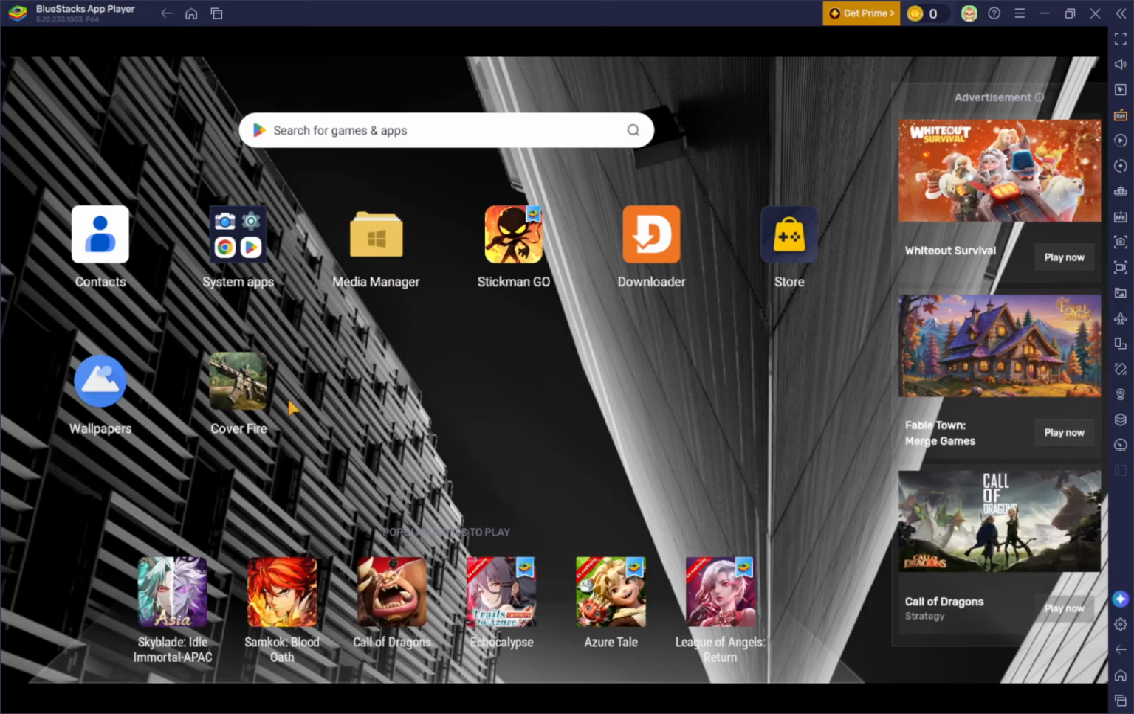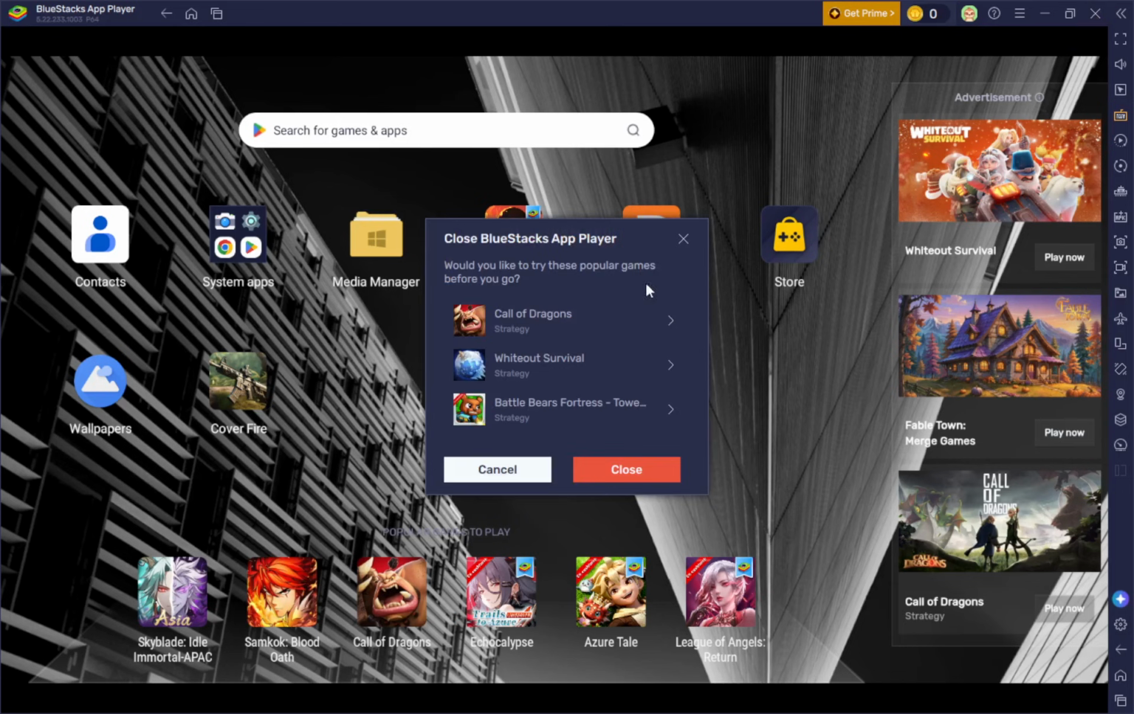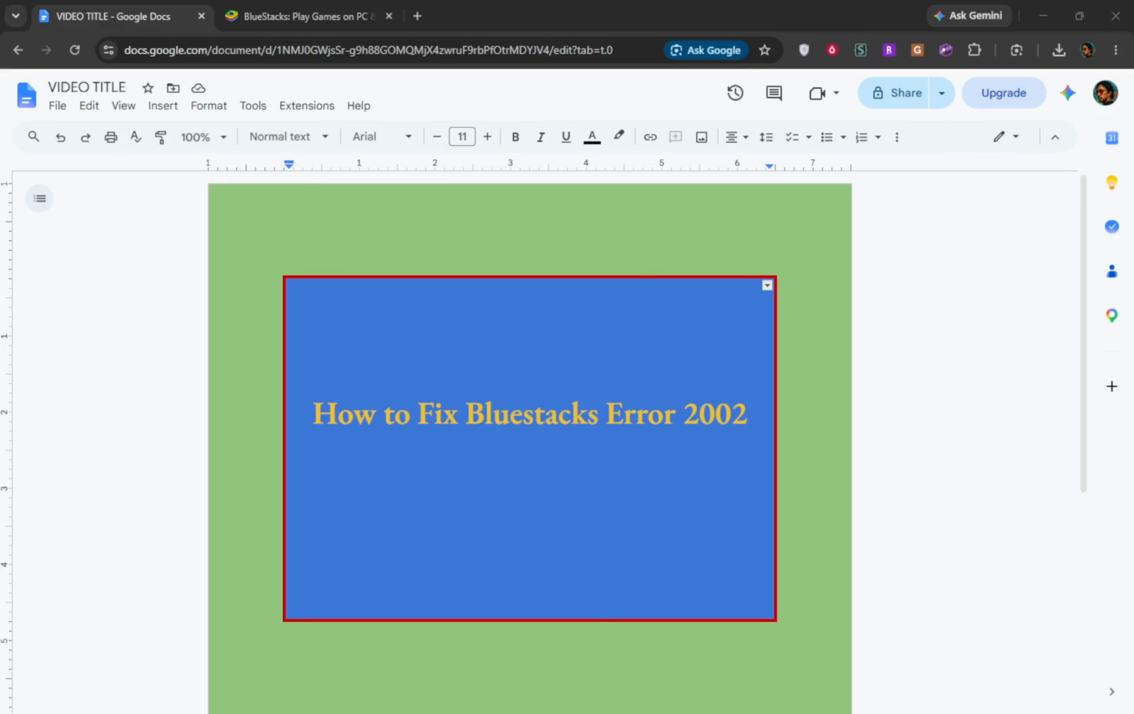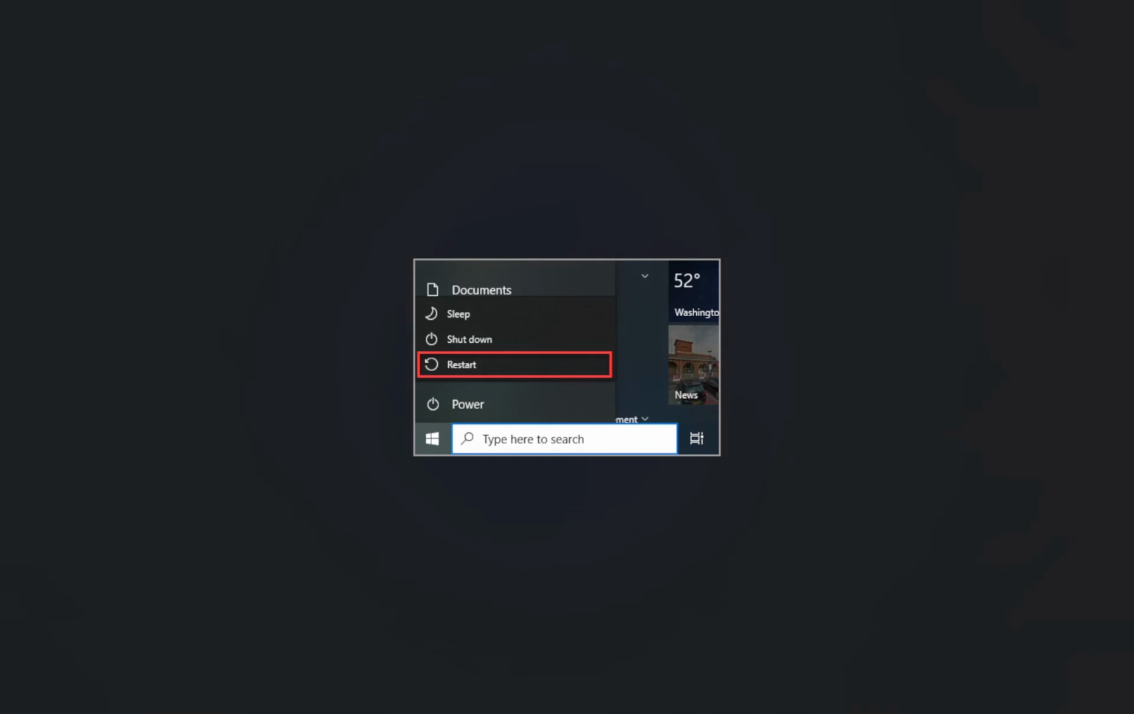First, restart BlueStacks and your PC. Begin by closing BlueStacks completely. You can do this by clicking on the Close button in the top right corner of the application. After closing BlueStacks, it is essential to restart your computer. This action refreshes system resources and clears any temporary glitches that might be affecting BlueStacks.